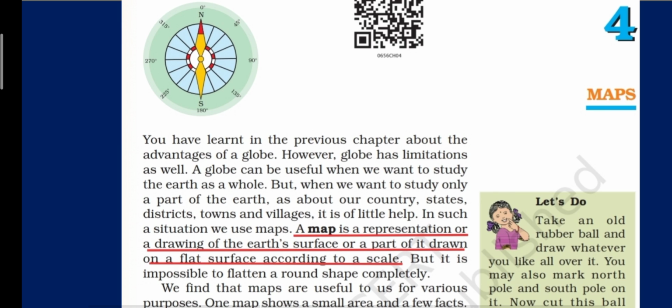But children, globe has also some limitations. Now what are limitations? Limitations means it has some disadvantages also. Now, what are the disadvantages of a globe? If we look at a globe, we can see only half of the globe at a time.